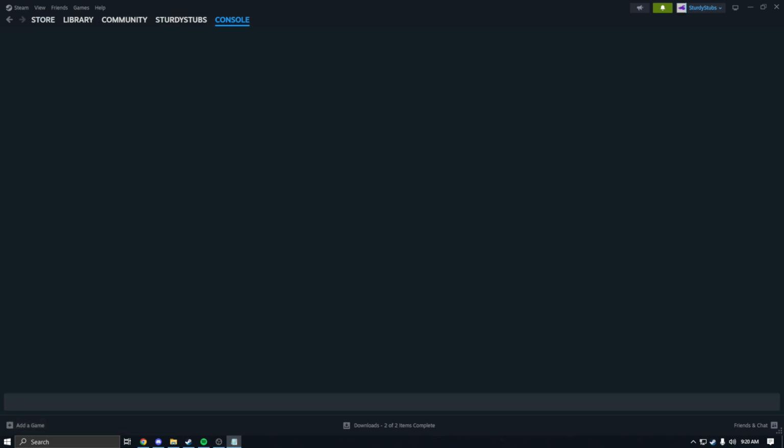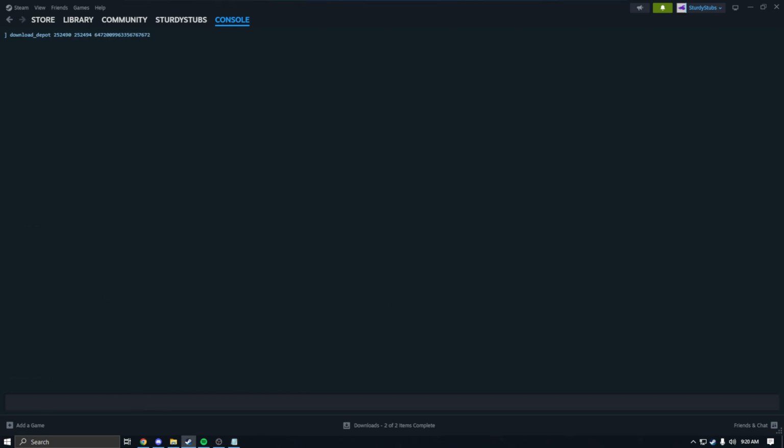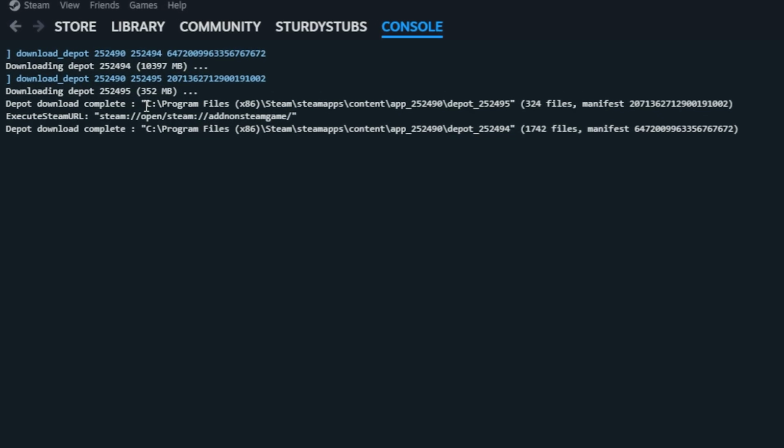Next, what you're going to do is copy the common depot, which will look like this. Paste it into the console and hit enter. After that, find your operating system's depot, either Windows or Mac OS, and paste that line into the console. It'll look something like this. You'll know the downloads are complete when you see both of these commands sent out.